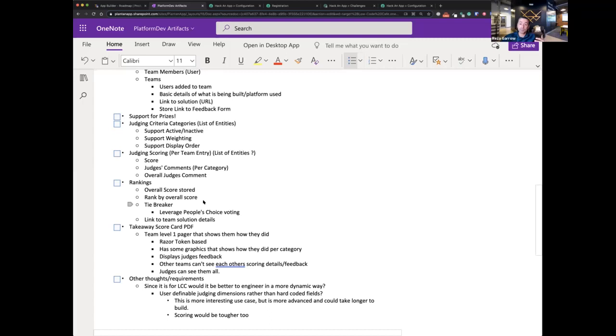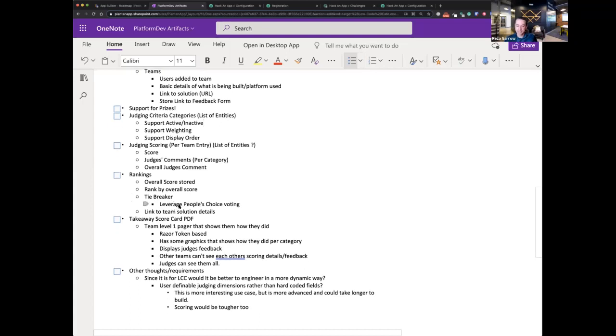So now the judges are rating and they're scoring the teams. I need somewhere to store not just the individual judges' score for this team, but the overall score for the team, and how the team ranked overall compared to the others. And even having some capability then to leverage that people's choice voting for tie breaking and things like that.